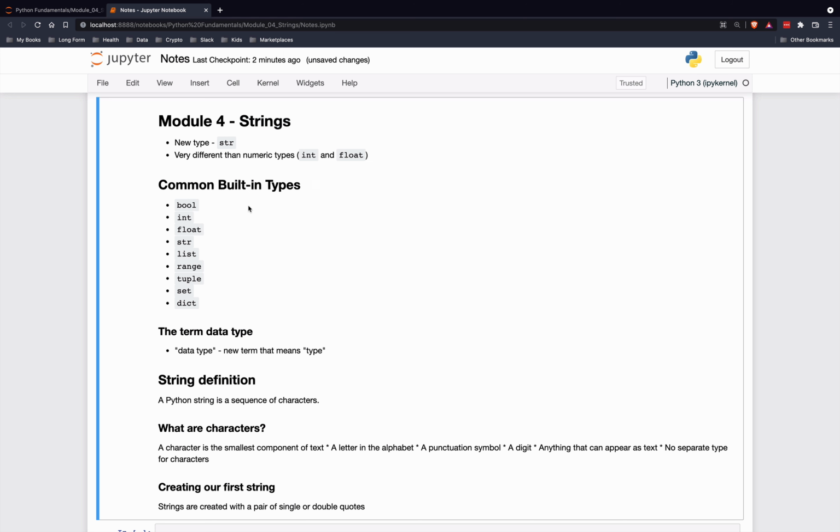So as I've mentioned previously, there are many different built-in types. These are just the ones that come directly with Python. And here are the most common ones. This is sort of the path we'll take through the course. So bool, int, float. We're now going to look at strings. We'll eventually cover lists, ranges, tuples, sets, and dictionaries.